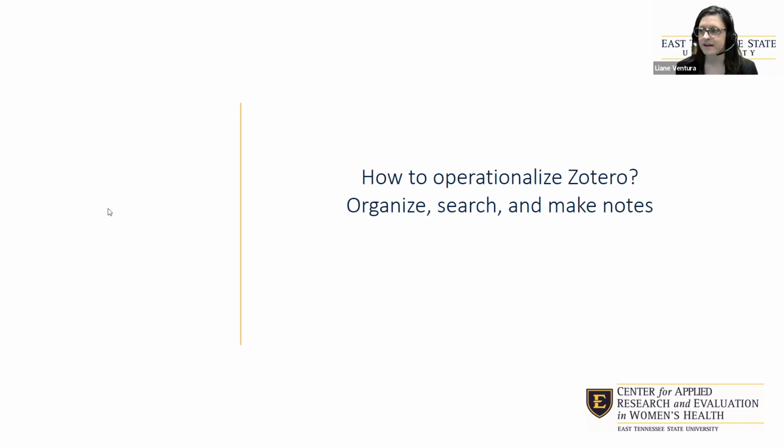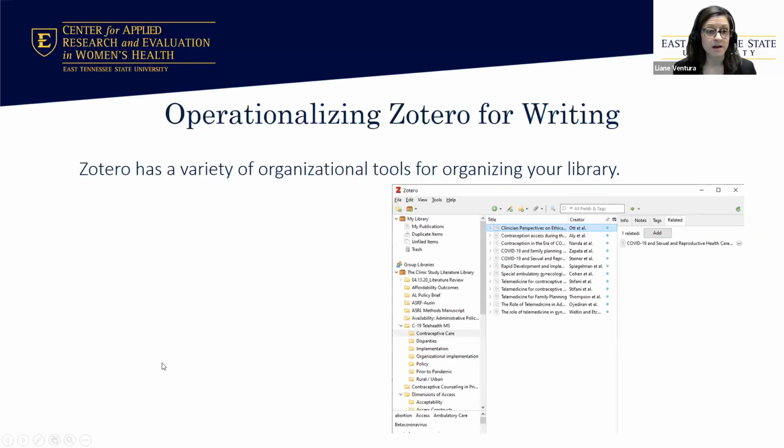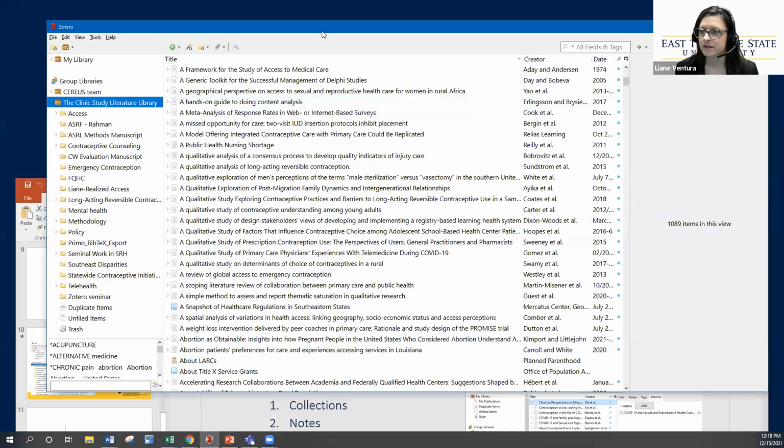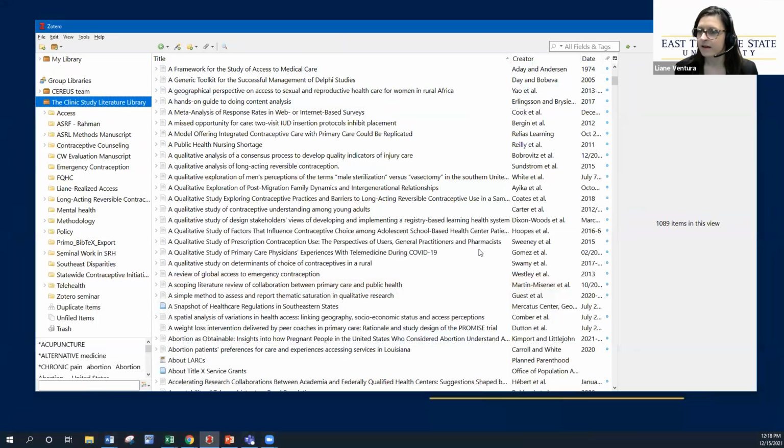Okay, thank you, Kristen. We'll now go into operationalizing the Zotero library. There are several features which assist you in utilizing the library for your academic writing, and that includes collections, notes, and tags. So to demo this, I'll just go over here to the Zotero library. And as you can see, what Kristen and Dr. Beatty have mentioned, our main library, the clinic study literature library, has a ton of items.